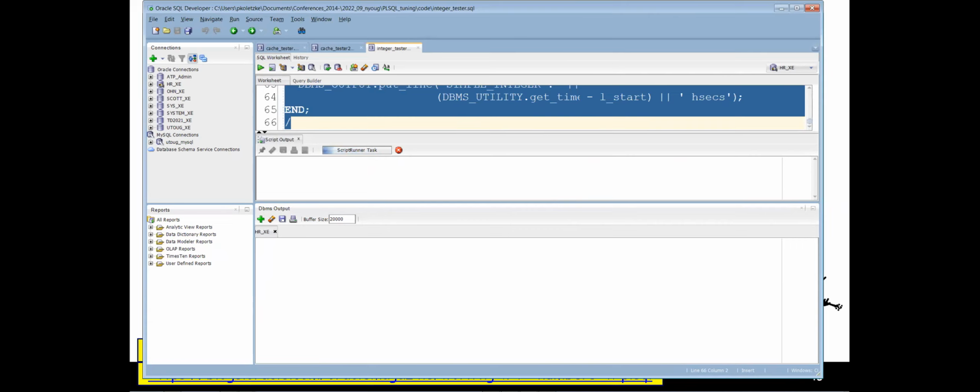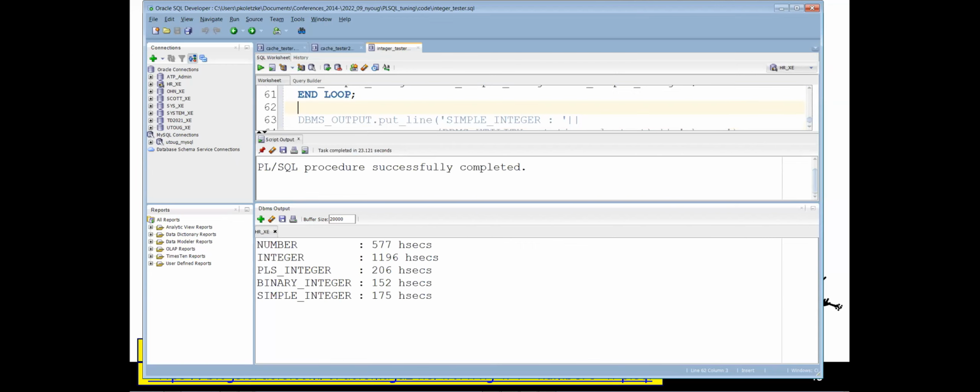And the best of all of these is the simple integer. The drawback is that it has to be a value that's not null. In this case, 175 is a little bit more than the binary integer, but they still consider simple integer better in both compiled and interpreted mode. But you can see the difference between number and integer. If you need nulls, you have to use something that will accept nulls, like a PLS_INTEGER or an integer or a number. The difference between simple integer, binary integer, and PLS_INTEGER is not that much, but between those and integer and number there is quite a difference.